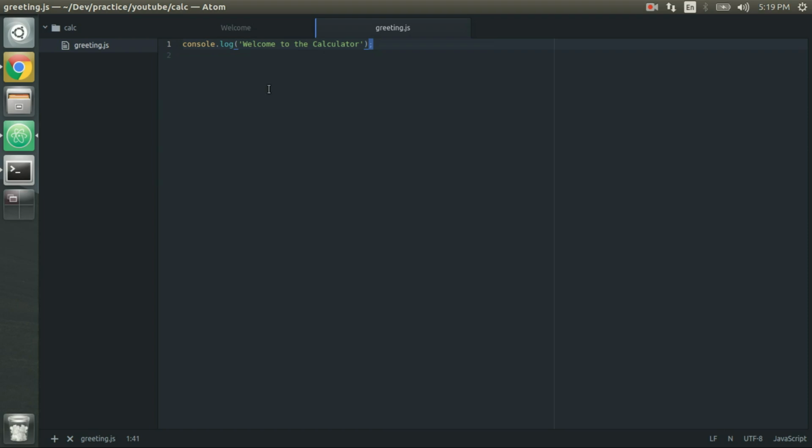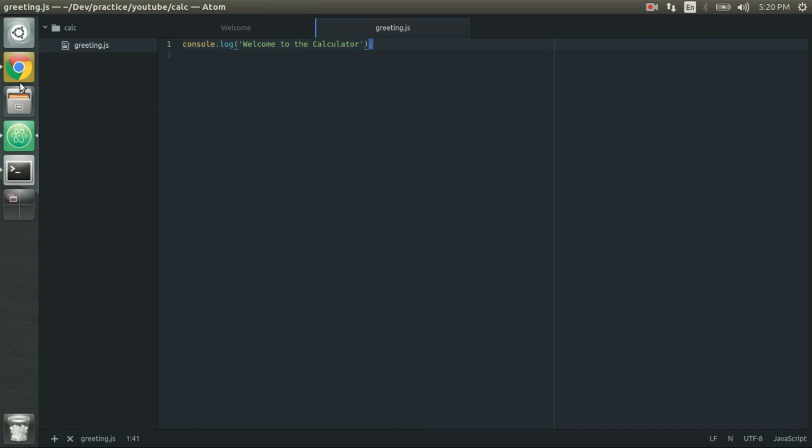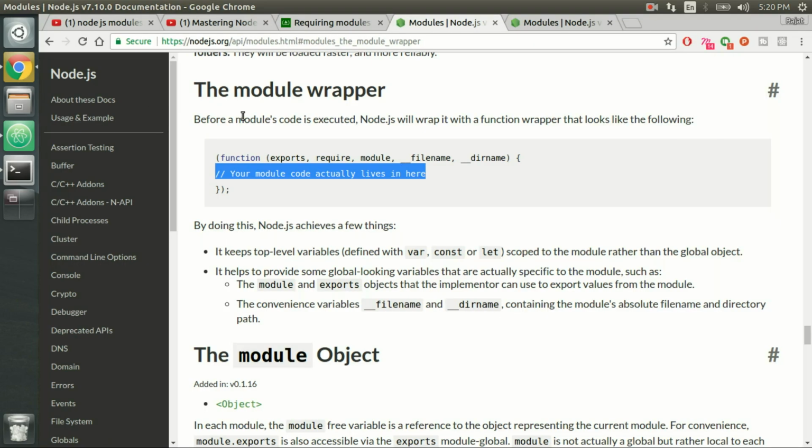Before starting the consumption of modules, I would like to drag your attention towards the module wrapper. So the way Node actually loads modules is there is this wrapper function. So Node puts all of your code inside that function. By doing that, it ensures that whatever variables you are defining in your module will stay local to your module and they don't mix up with each other.